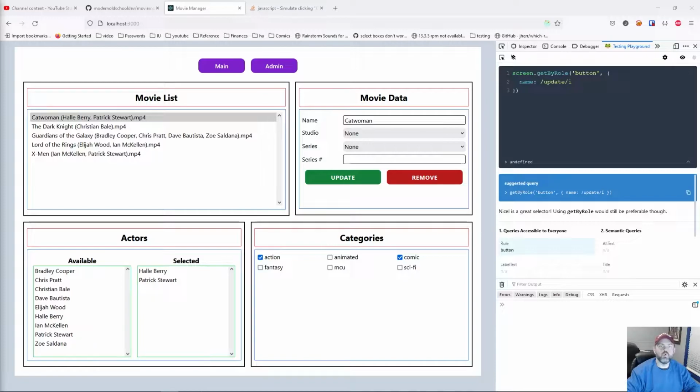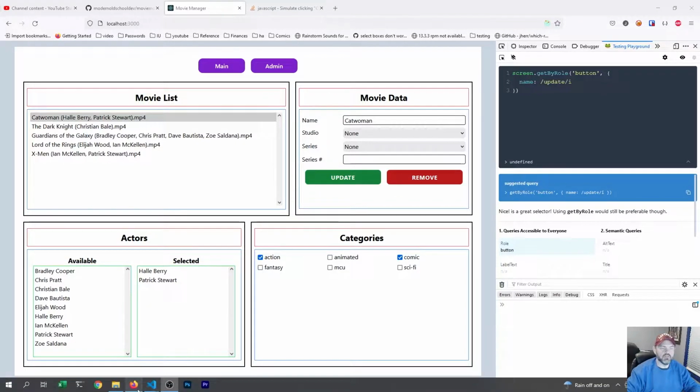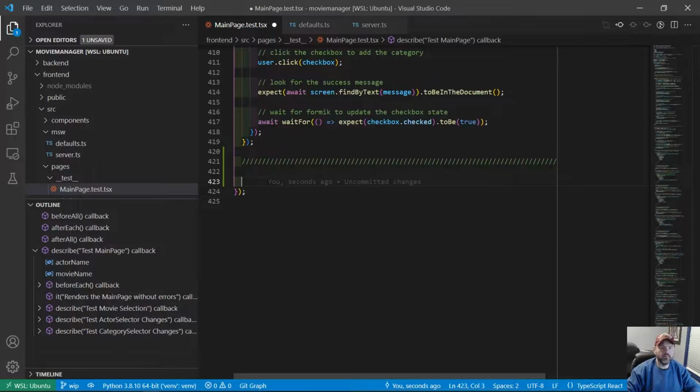In this episode, we're going to work on the last of our integration tests for the main page, the movie data form test. Let's start by seeing if we can update all of these fields and then change a movie. So let's go back to VS Code.